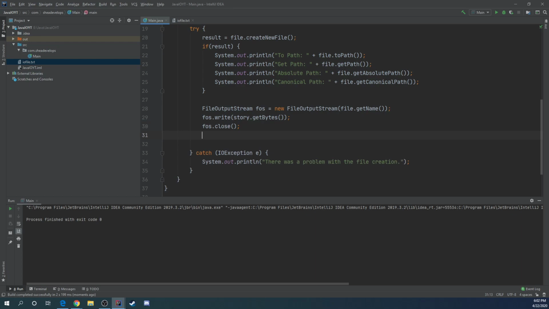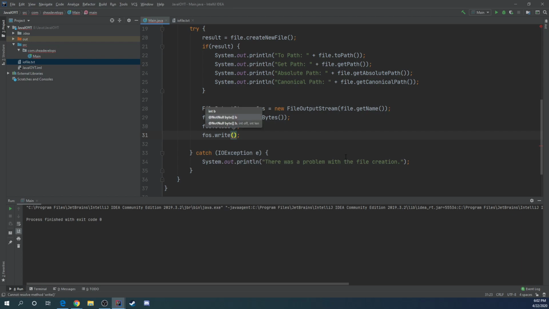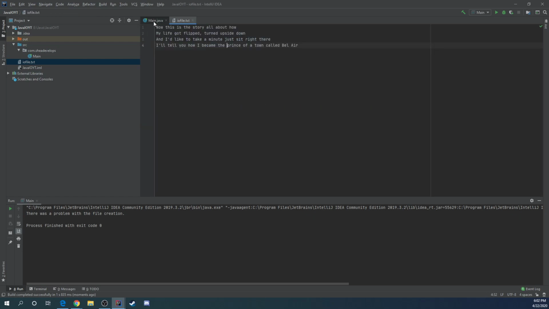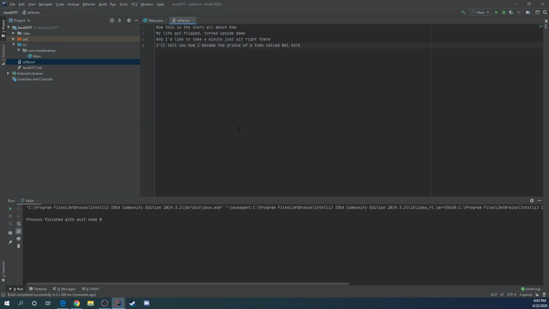But say I wanted to add some more stuff, right? So FOS.write, I wanted to add the byte A to the end of this. Well, we're probably going to get an error because we've already closed our file. Yes, there was a problem with the file creation. The issue being this right here. So if we comment this out, try again. No error, we're good to go.